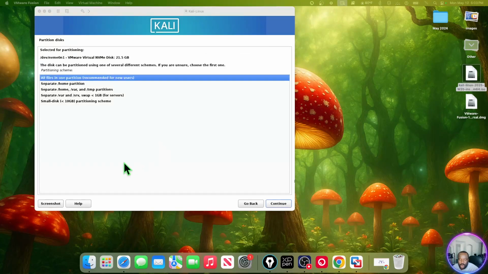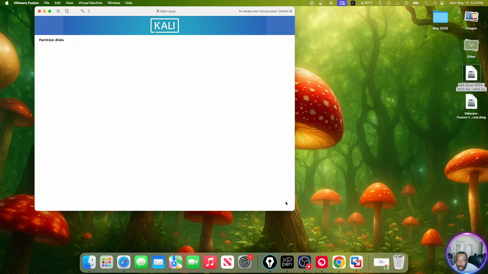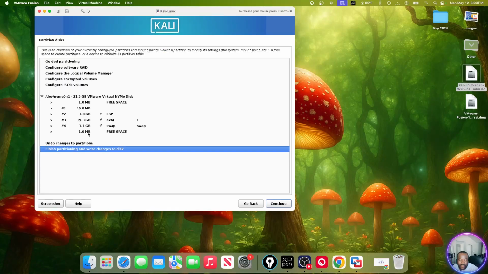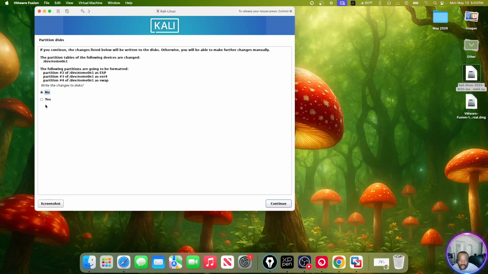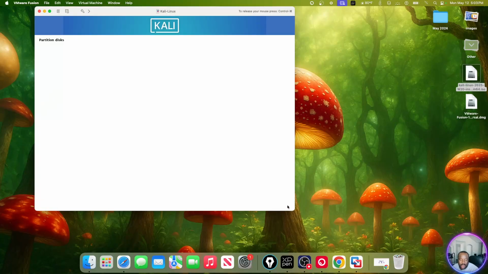Now we have the option to install all the files in one partition. As a new user, I recommend you take that. You hit continue. And it's going to create a file system table, kind of partitions. Just go ahead and hit continue. And just say yes, so you can write these changes to the disk. Continue. And it's writing all these changes. It's going to pull out the base installation files and unpackage them, and start using them.